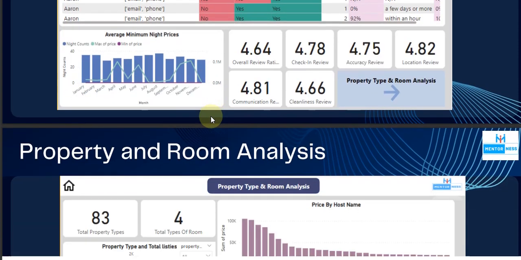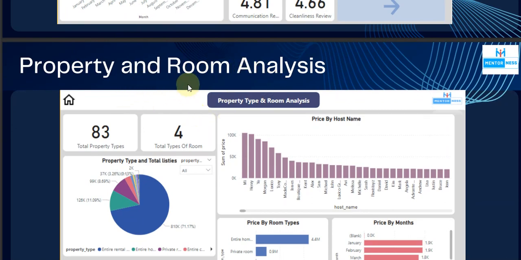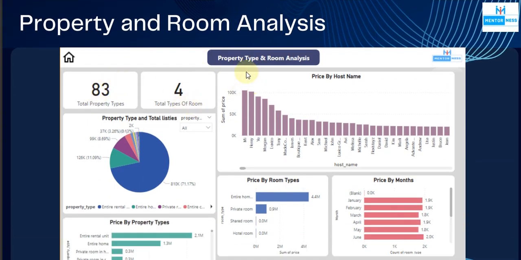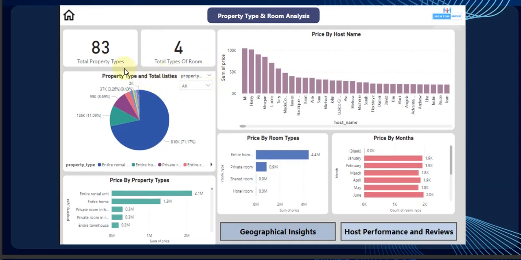So yeah, this is the property and room analysis. This is the section showing the total types of properties and types of rooms. Only four types of rooms are there, like rental and private room. The price by property section is also there, like the rental unit price and entire home, and prices of room types are also there. I've also introduced the prices by months, showing month-wise how the prices deviate from one to another. So this is also given there.